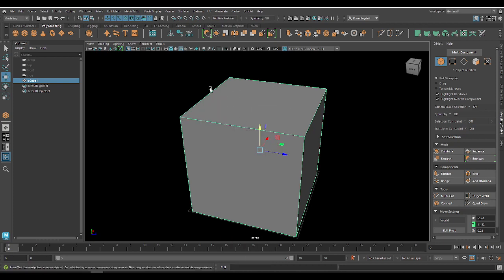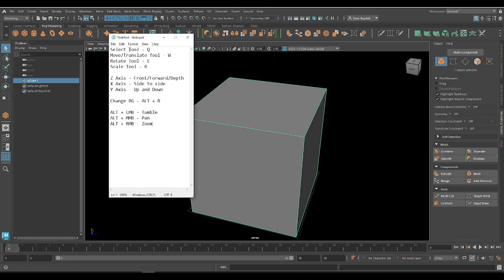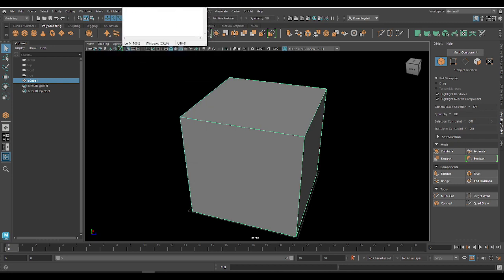So I've got my cube selected here, and I want to access the faces of that cube. It's very, very easy. I press Q for my selection, and I'm going to click on my object. So I've got my cube selected now. You can tell it's selected because it's green. And I want to select this top face here for whatever reason.